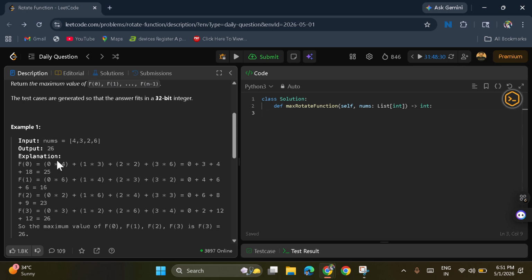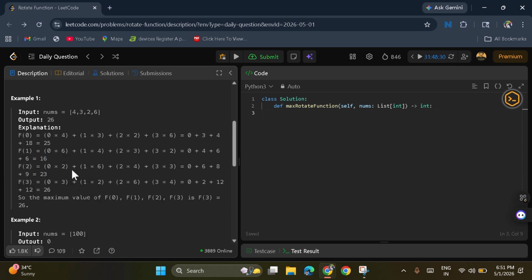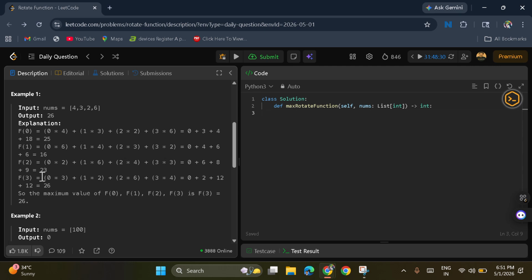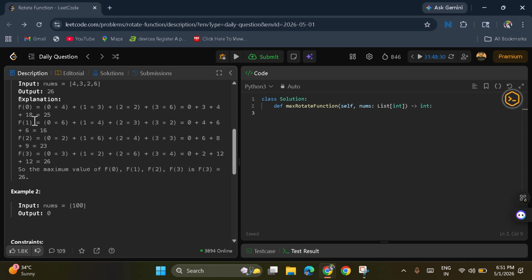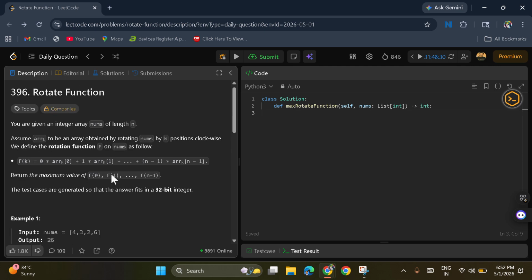For F(0) we start with 4, then go through every operation and we find the sum is 25. So F(0) returns 25, then F(1) returns 16. In this way F(2) returns 23 and F(3) returns 26. Out of those functions the maximum is 26, so our output would be 26. In the second example we have only a single value, and that value multiplied with 0 gives us 0, so that is the maximum and the output.